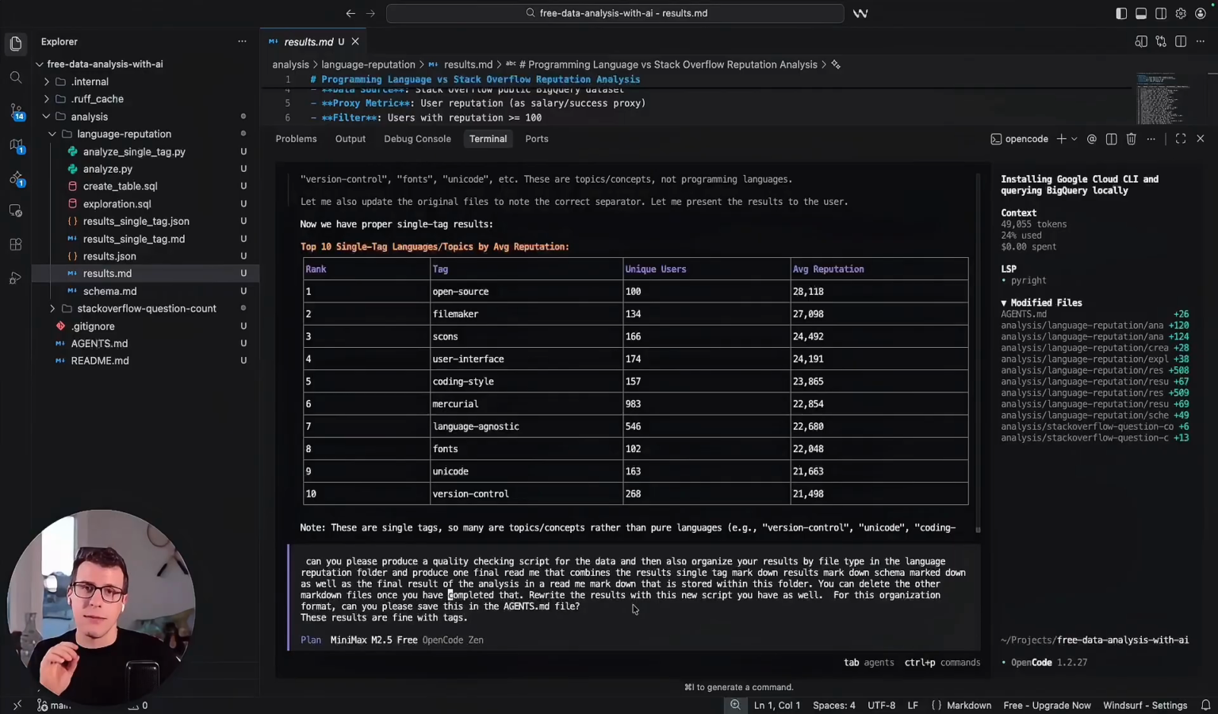So firstly, I want to make sure that all of this data is correct and that we have proper quality checking on it. And then I want the results that were produced in these markdown files, in these result files, actually reproduced utilizing this single tag languages option that we approached this analysis with, this new logic. And then I want this format for organization of this analysis saved to our agents markdown file, where we have different subfolders that will ultimately organize this analysis in a better way.